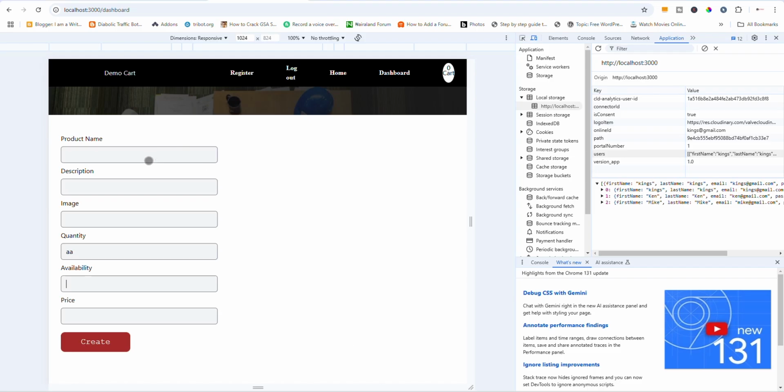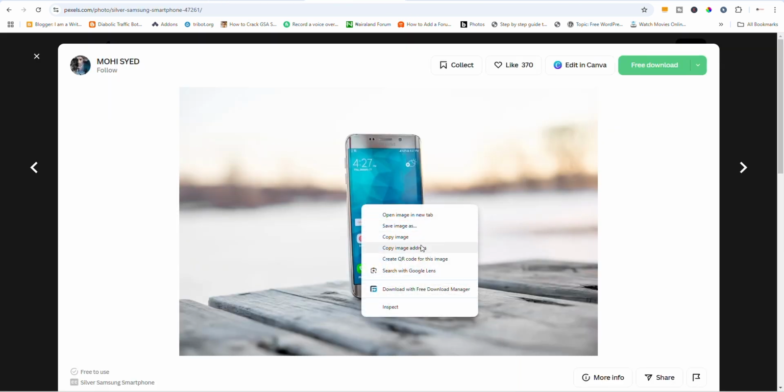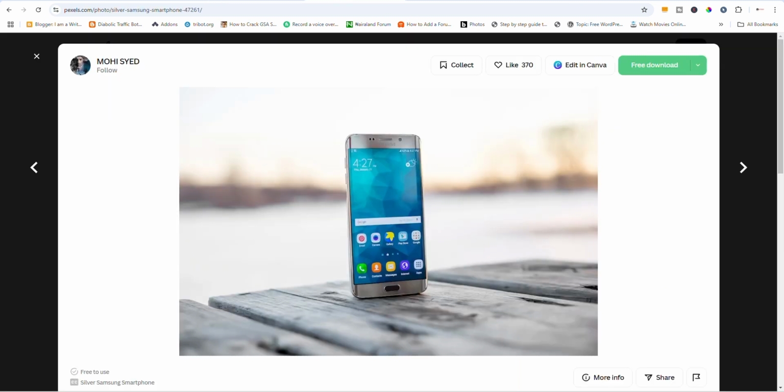So we need to find out why it's creating double. So let's just say iPhone 15 Pro Max. And then for description, let's just go here and get this text from Lorem. Image, let us go to Pixel and get this copy image address.